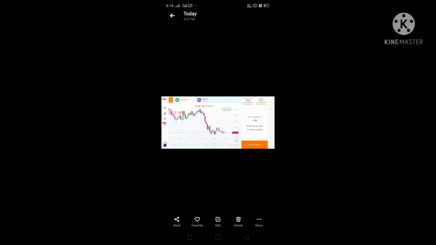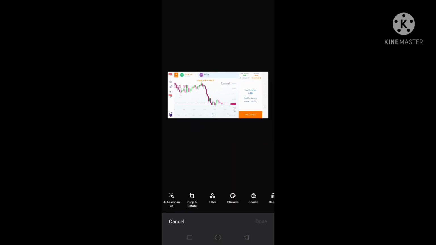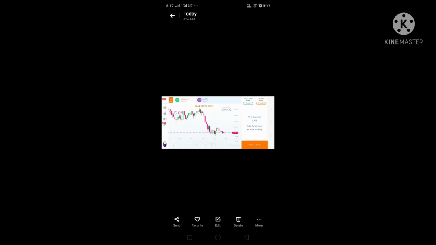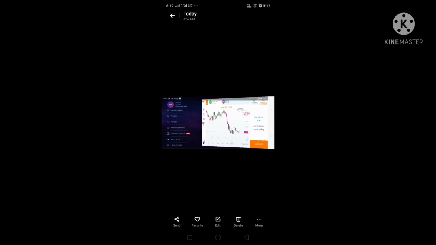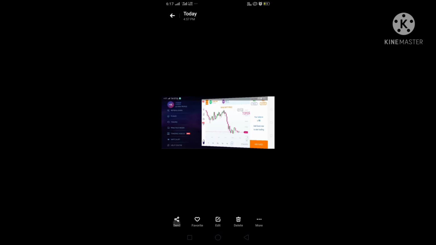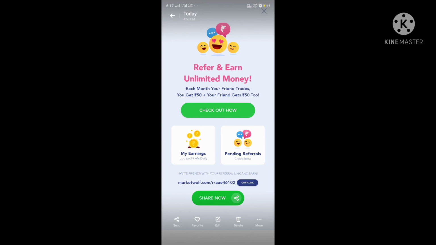And for refer and earn, you have to click this new button, sorry, this new button. Here is the new button which you see. After clicking the new button, you will see this type of interface. Here you will see refer and earn. So you have to click on refer and earn, and after that you will see this type of interface.